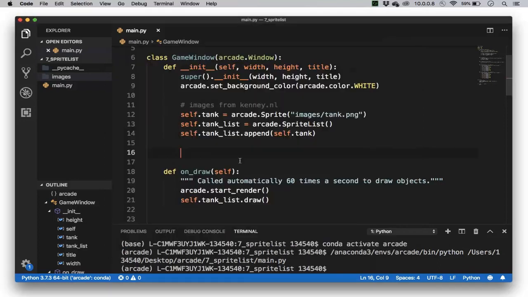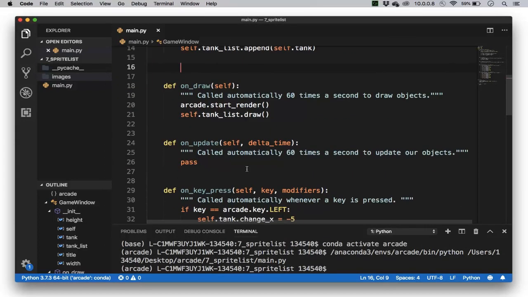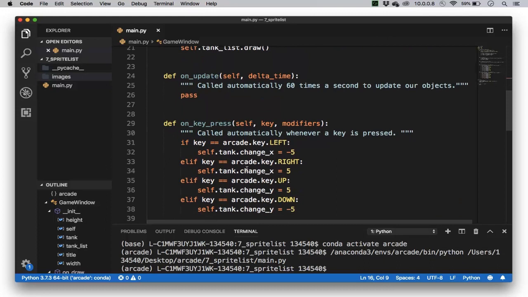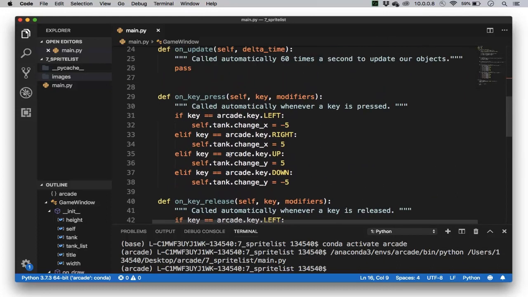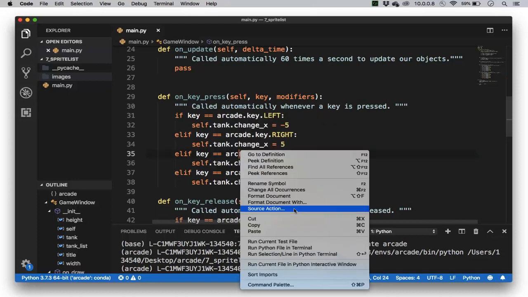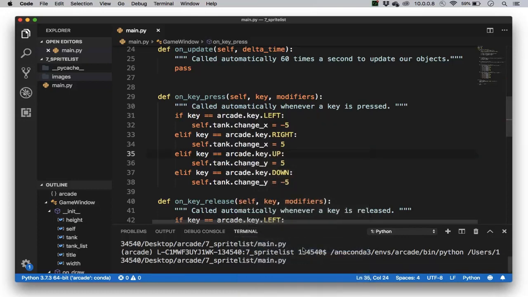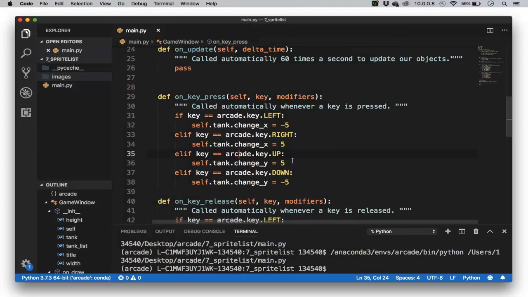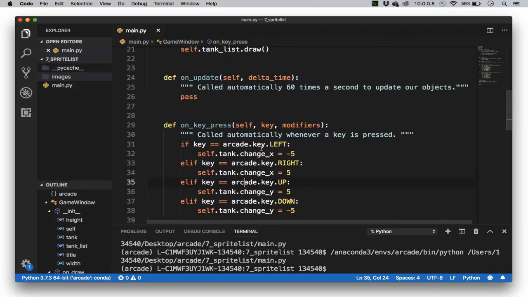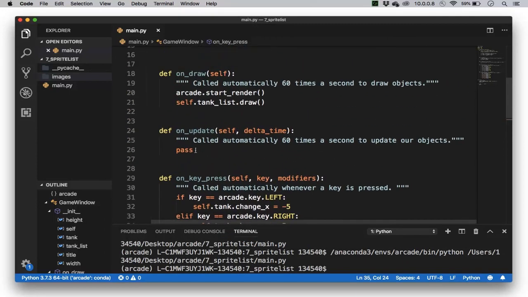Okay, so there's the tank at the bottom left. By the way, I also have some code here from the previous video that allowed me to move and control this tank on key press and on key release. So the code is the same as before. So let me show you that. If I move the tank, let me double check here. I need to update it. So I'm moving it, but I'm not updating it.